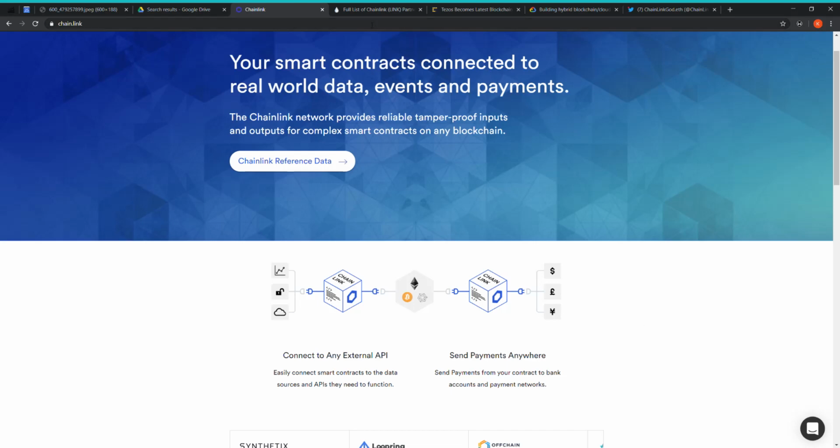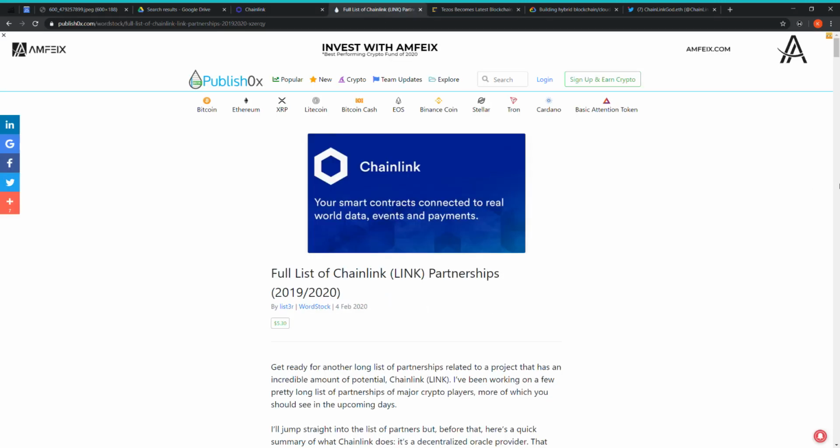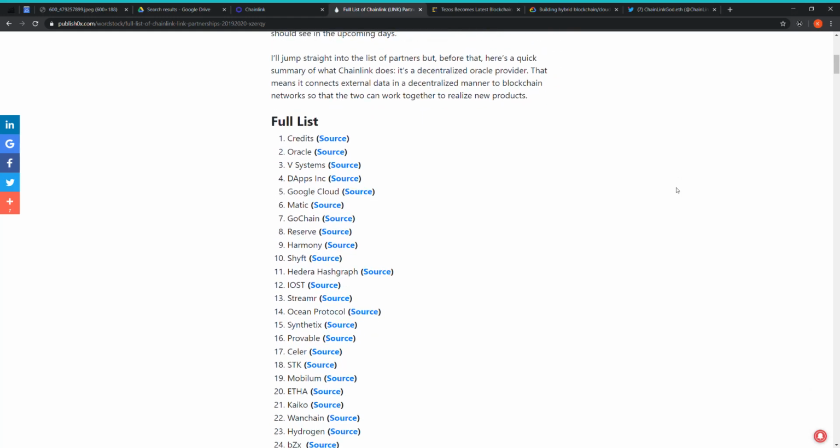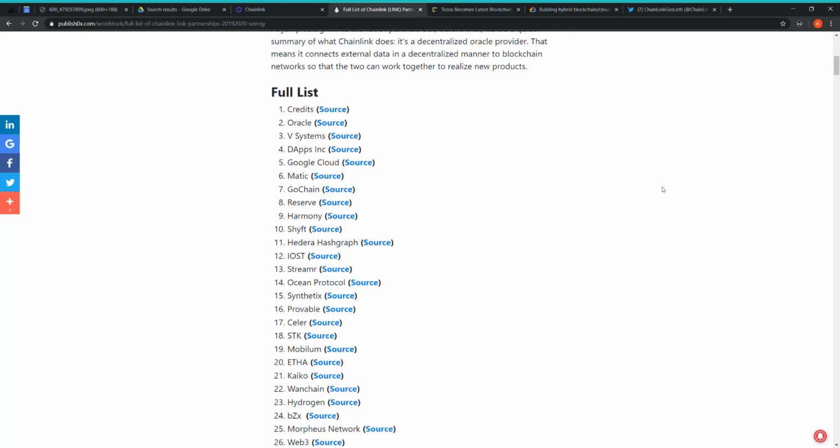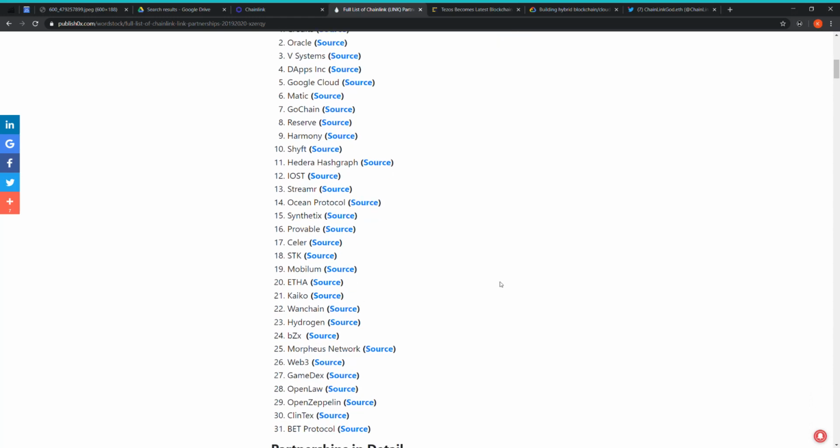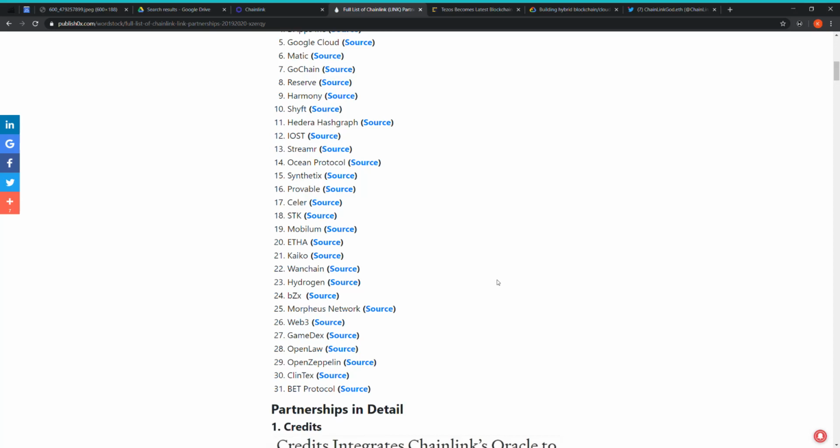So just to give a couple reasons to add on to that why I like Chainlink. For one, this is the full list. This was in February, but basically a full list of Chainlink partnerships that exist as of now. And you can see here, it's just being used over and over and over. Obviously, you have Oracle right here, Google Cloud, a bunch of other crypto projects, and Matic, Harmony, Hedera Hashgraph, Ocean Protocol, Synthetix, Celer, OneChain. I mean, you name it, the list goes on and on.